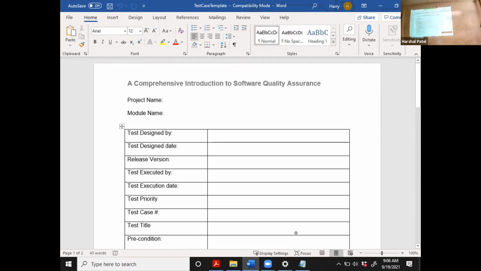So let's look at what I have. This is a simple template to write a test case. Depending on the tools that you're using, you may have a little bit of variation, but let's talk about the basic minimum information I need. First of all, I need to put together information for which project and in what module.